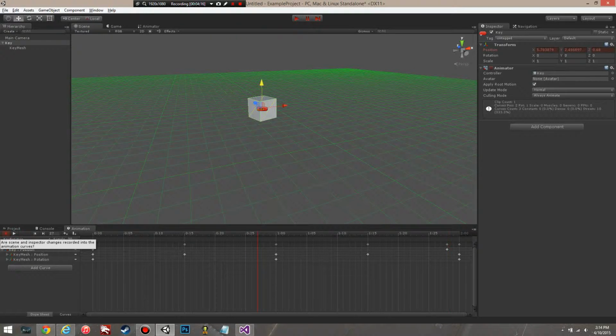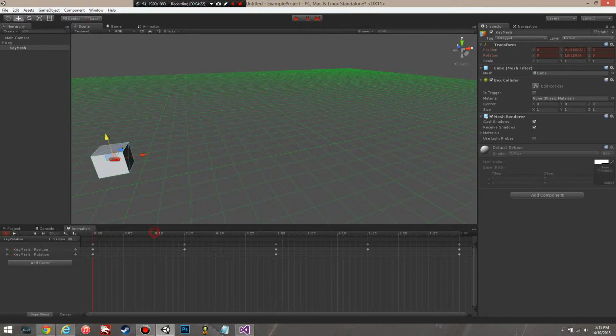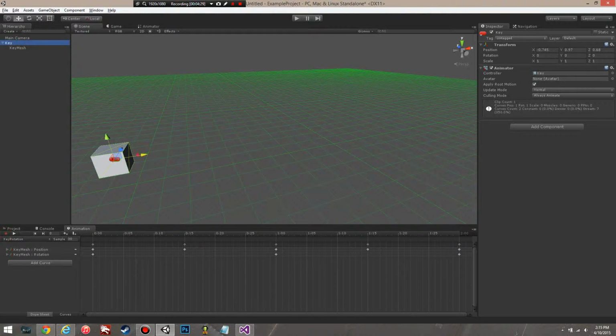Oh, I was on record. You had auto record still on. That's how we mess it up! Make sure you hit unrecord when you're done, and then you can move the parent object wherever you want. It'll still animate the same way as before, no matter where you put it.